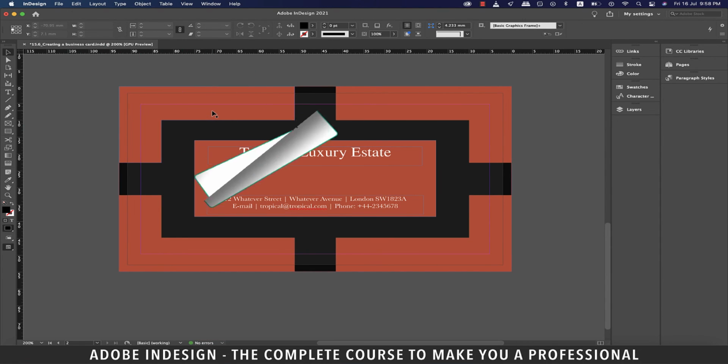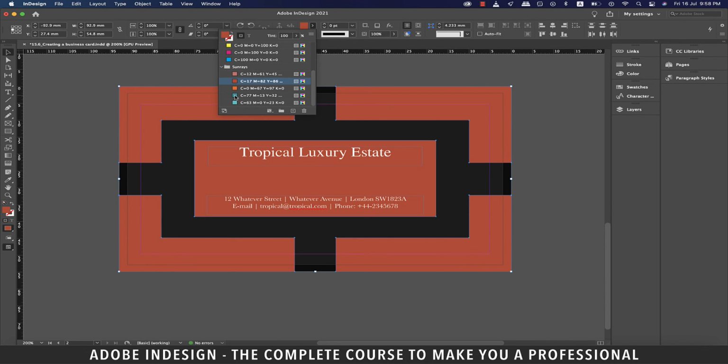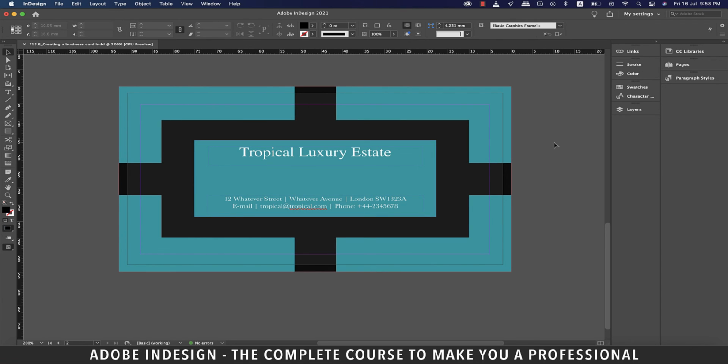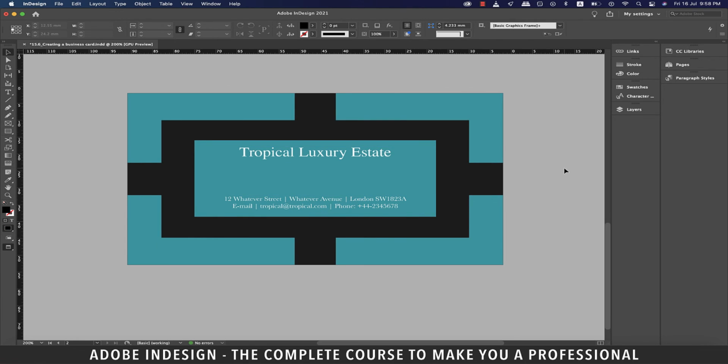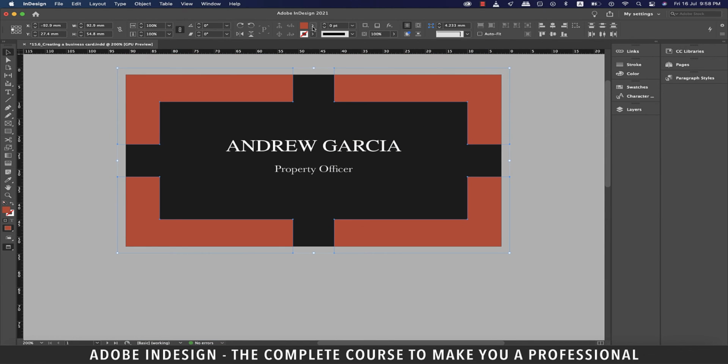So holding Command on a Mac or Control on a PC, select these outer shapes as well as the rectangle in the center, and then change the color to this green. Yeah, I think this one is looking better. Now let's move to the first page and make the selection and change the color of the elements.